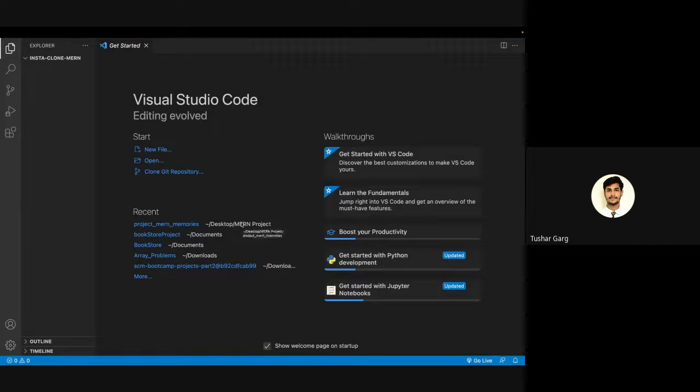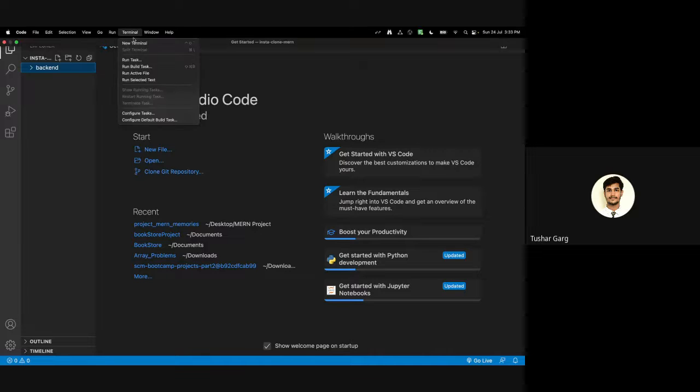I just simply made a folder. In this part, I need to have two things, right? The first thing I need is the server code, or the backend part, you can say. First of all, we'll be building the backend part, and this is the backend part.